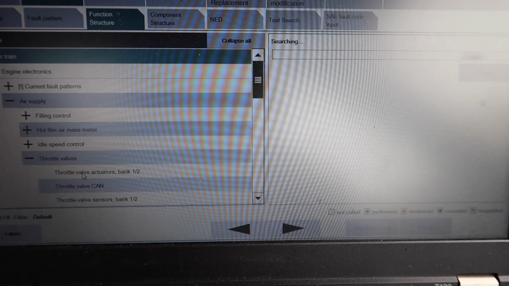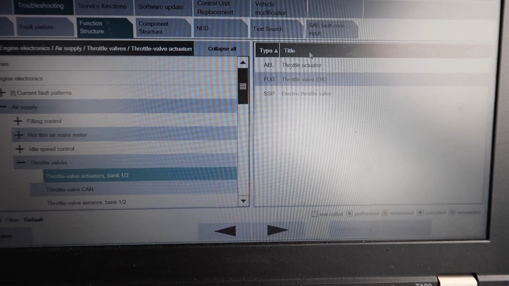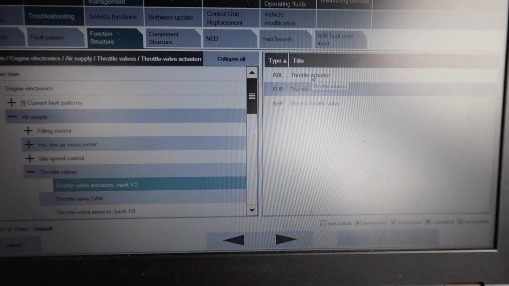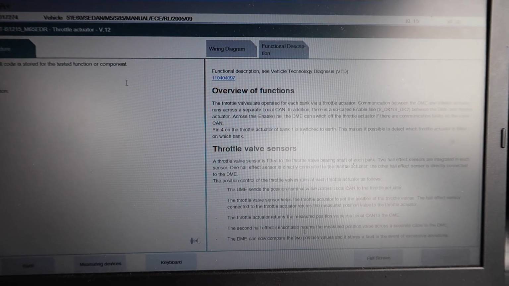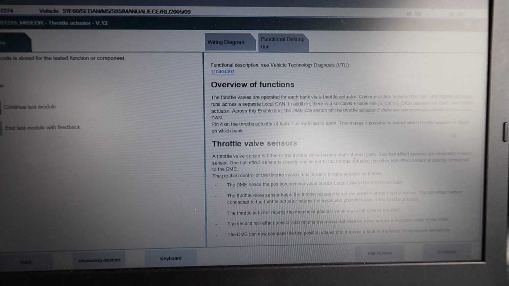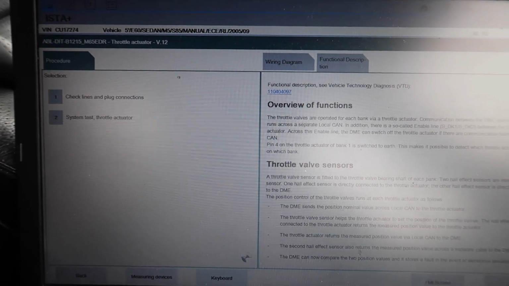Now again, as you'll see, here's the throttle valve actuator, bank one, bank two. A lot of you are going to say, but where's bank two out of two? Well, it says that because if you want to test one of them you can, but the ABL will load up for all the actuators, so you don't have to worry about that. Now what this is going to do is load up to test all actuators, as you'll see right here. So we'll do continue test module, as you'll see, and we'll just click continue.